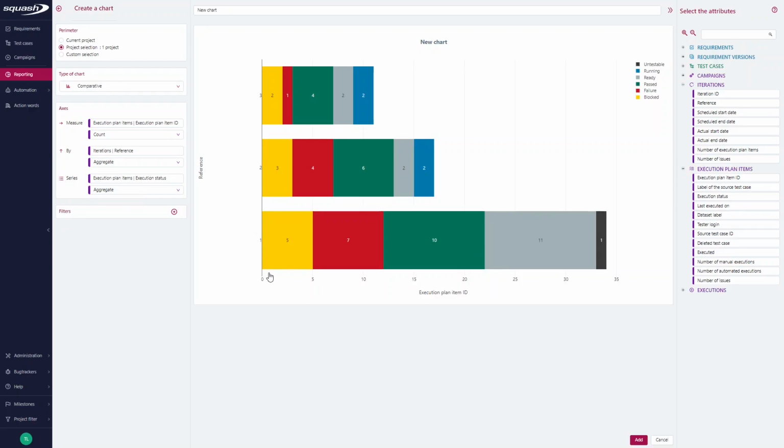So here is a preview. I have a comparison between my three iterations, 1, 2, and 3, and I have the number of each test case with any status. So we have two test cases blocked in my third iteration and one failure in my third iteration, etc. And in the same graph, we have also the overview of the number of test cases which have been executed for each iteration.